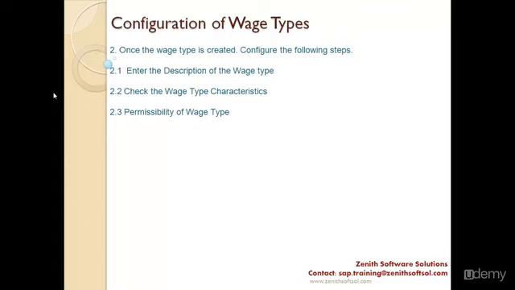Permit in the sense, for example, there is a bonus wage type. Is it permissible for every employee in the company? No. Even in my company, I am not permitted for the bonus wage type, because the company doesn't want to give a bonus to my level of work. But my colleague is getting a bonus wage type, because he belongs to a different employee subgroup and I belong to a different employee subgroup. So in the system, you can also permit the wage type, like a particular bonus wage type or some other wage type which employees are eligible for, and you can set that in the configuration.